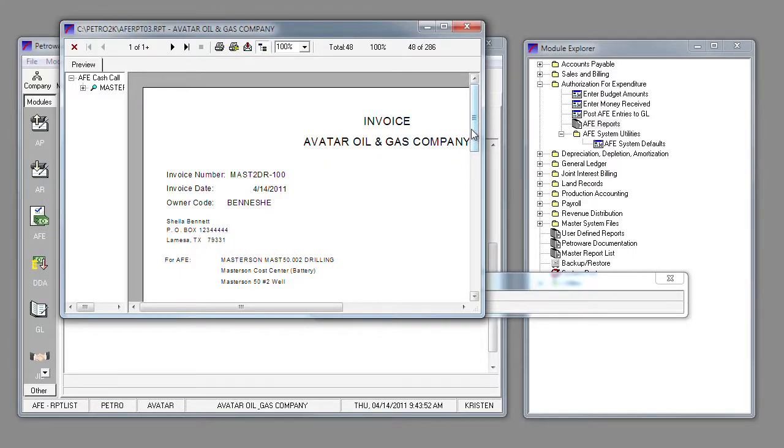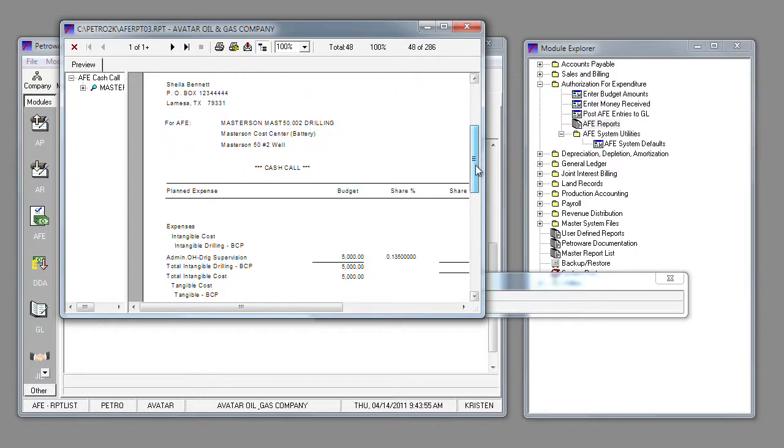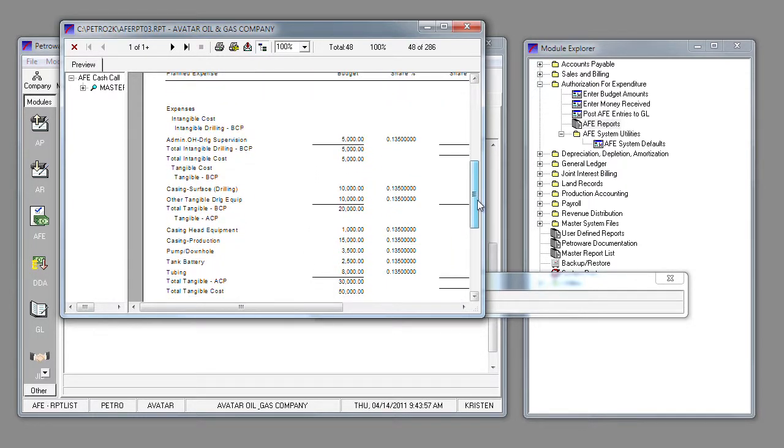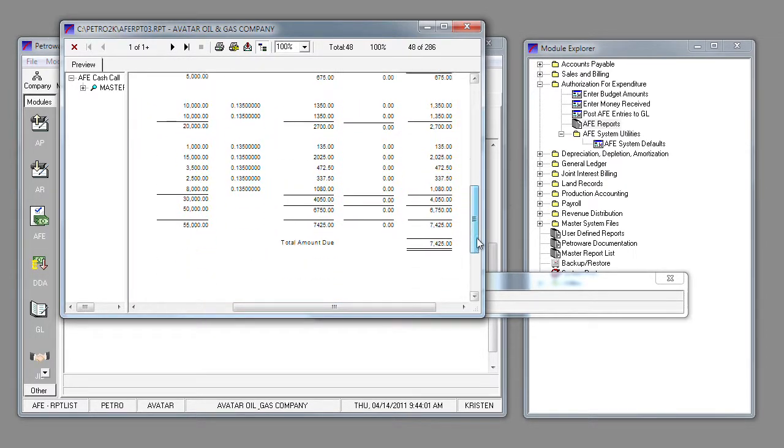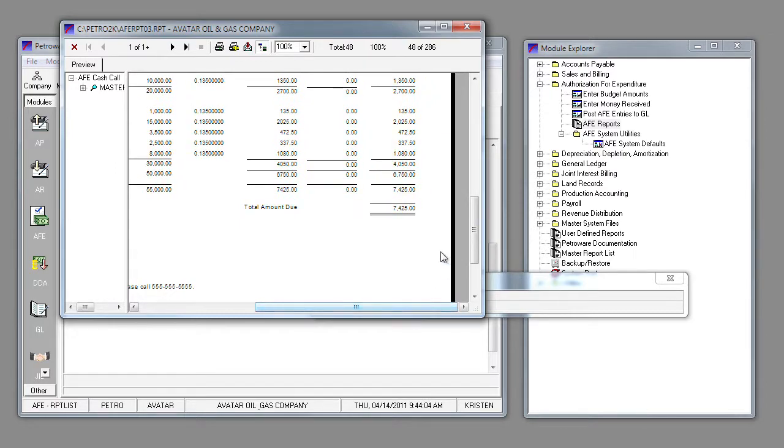This is an example of an AFE cash call that's set to the budgeted amount. You have your list of planned expenses, the budget amount, the investor's share, and their share of the budget. So this amount due is their share of the budget.